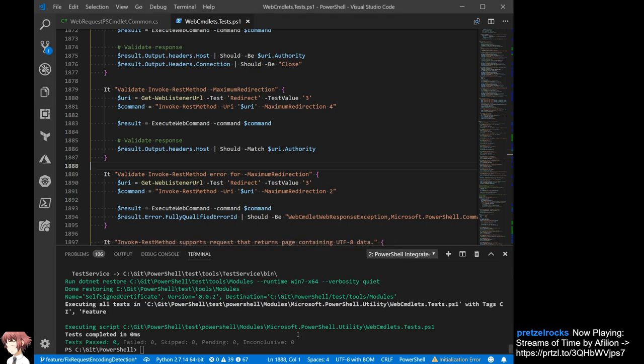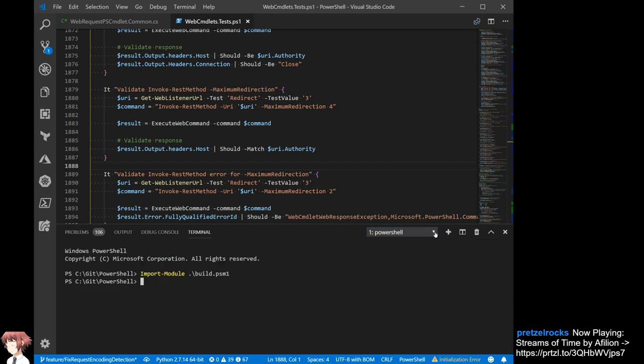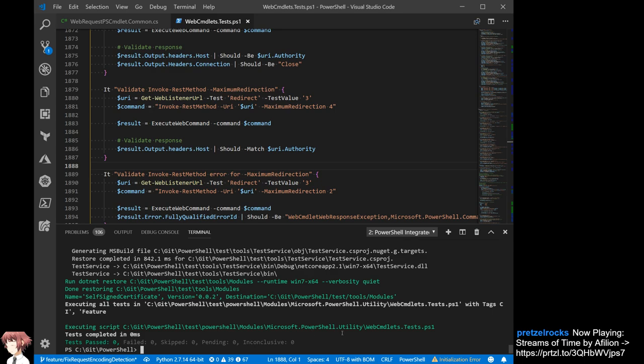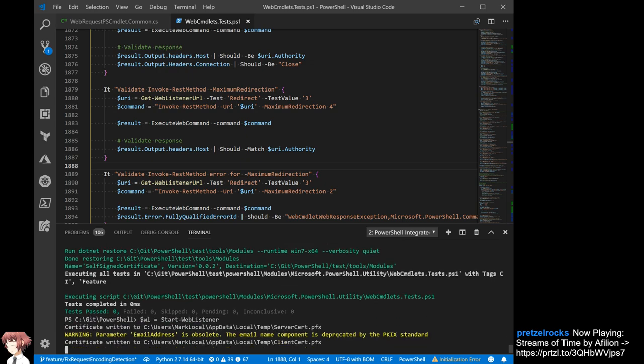All right, so as expected, it didn't run any tests, but we were just doing that so that we could get the web listener up and running so we could run some tests against it. So we should have two PowerShells. This one has the build open in it. Do the web listener, WL, Start-WebListener. So the web listener is an ASP.NET Core app that we have in here, that's basically just a couple of local endpoints to do things.